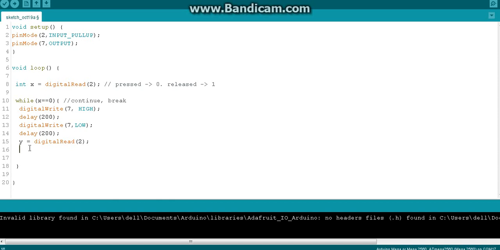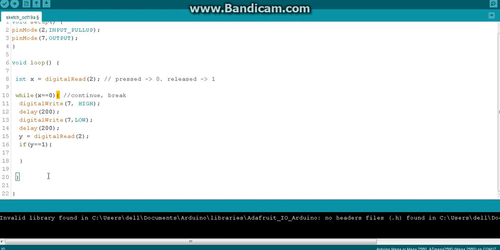Tab, if y value is 1, that means the button is released. Button is released somewhere. Please break the while loop. We have to stop the while loop. We shouldn't blink hereafter. Stop the blinking. So you can say break.